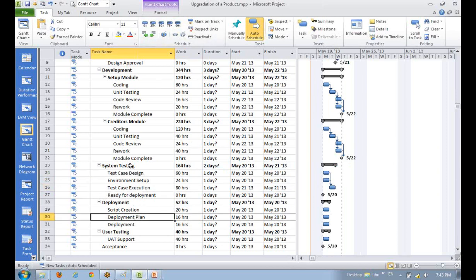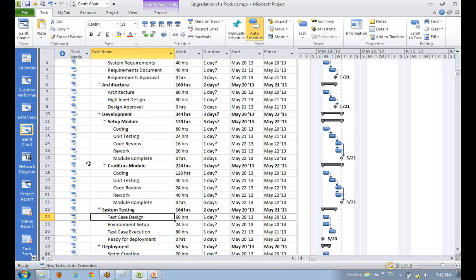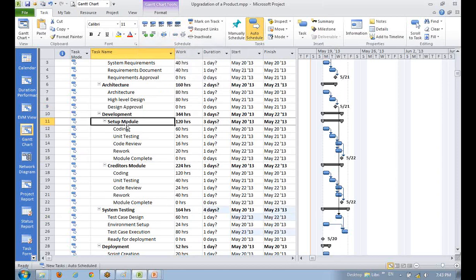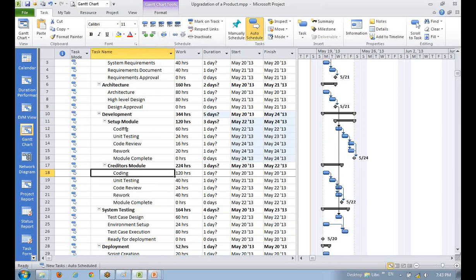But test design can only happen if you have the design approved, because test case depends upon those things. Design approval. So I connect this also to design approval. Now if these two modules are not dependent on each other, then this coding is also dependent upon design approval. So I make this here.